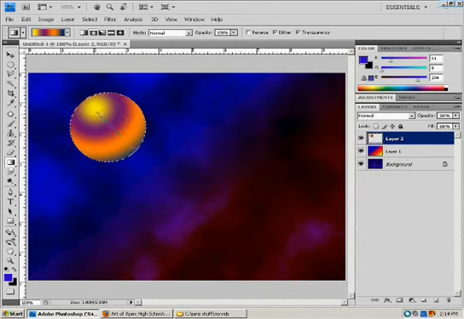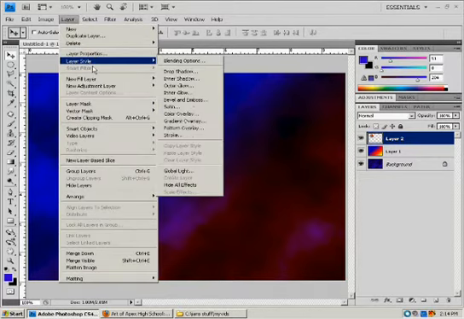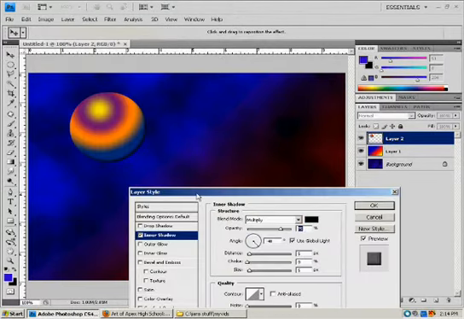It's a little flat, even with the gradient on it, and I'm playing around just to get it precise how I like it. Control D to get rid of my selection. It's a little flat and it looks a little removed from the page, so what I'm going to do is add a layer style. I'm going to do an inner shadow on it, and here it comes.